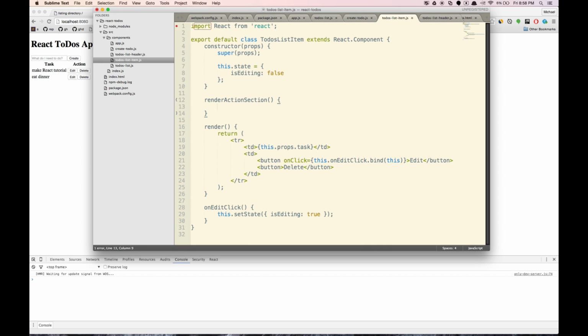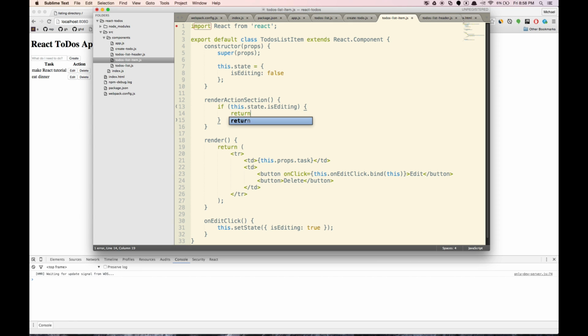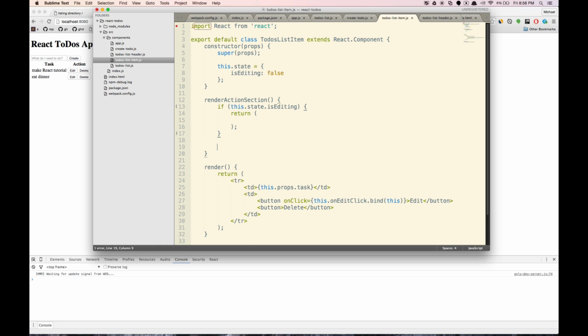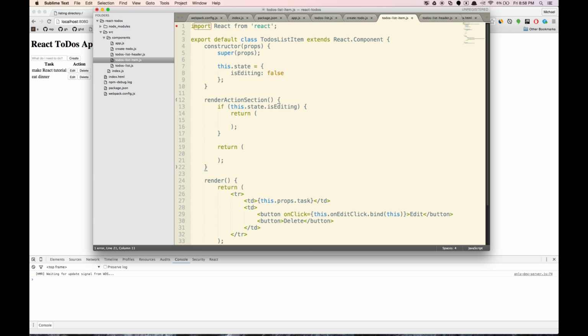So that, remember, that's our action section. We'll say if this.state.isEditing. So if we're in the editing state, we're going to return a certain set of buttons, or else we're going to return something else. And we're not using else here because since we have a return up here, it's automatically going to exit, and so we don't need an else there. We can just return underneath that.